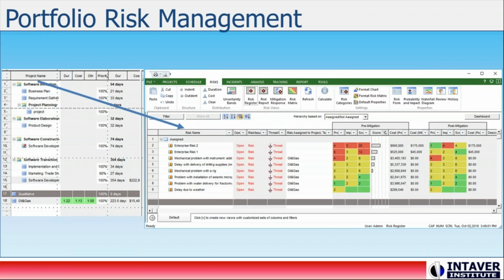And if we look at portfolio risk management, we can start to roll those risks up even higher. In our system, when we don't see a bar open or anything, this means we're looking at the enterprise, at a very high level. We can actually change how the risks are scored based on the impact of them.